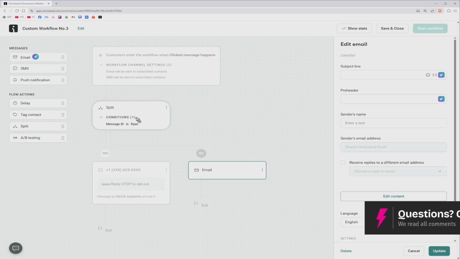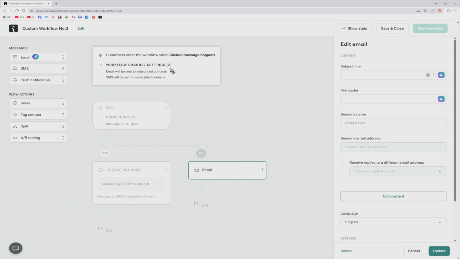So if Ryan right here clicked the message, okay, what will happen? Ryan right here will what? Receive a text, okay? If another person, maybe George, clicked on the message right here, they will land in no. So what George will then receive is an email. All right, that's basically it.